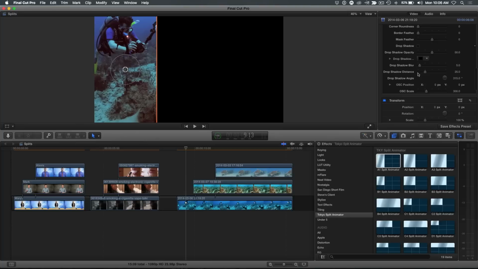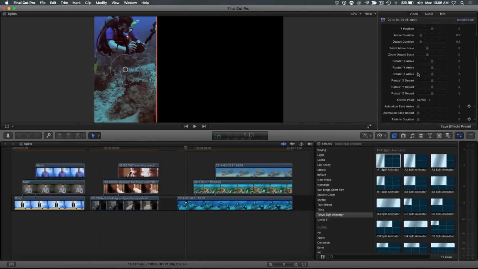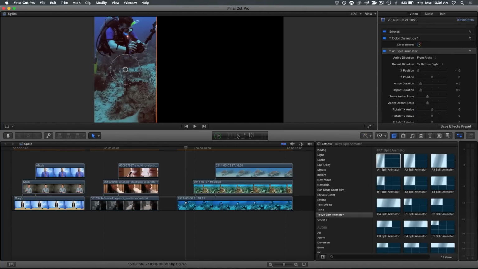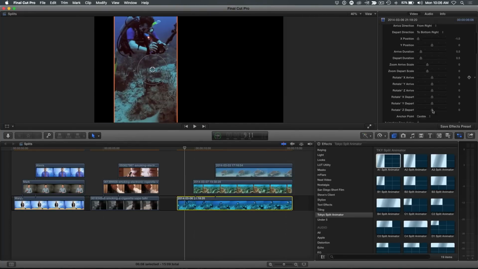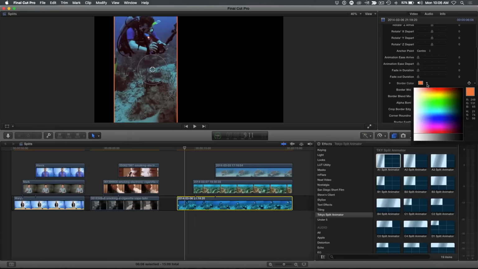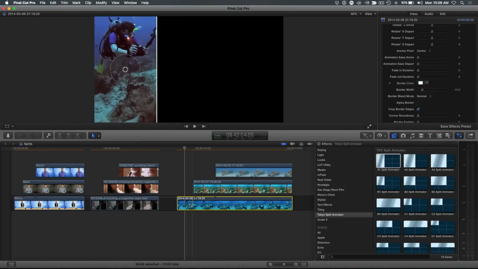So look, a lot of this is self-explanatory. You're just going to play with it and see what you can do. There it is. So what I'm going to do is bring in another, actually, let me set the border color back because I'm not a big fan of the orange. So I'm going to go ahead and set it back to white for now, which is the default.